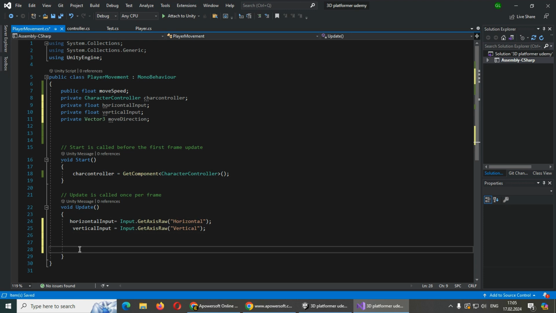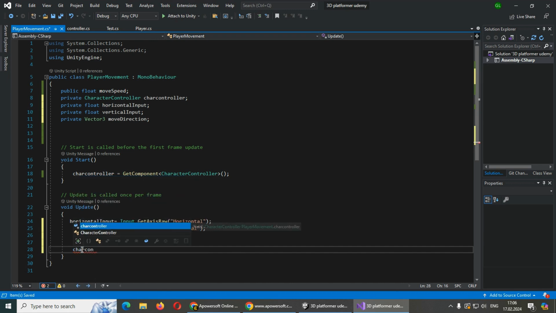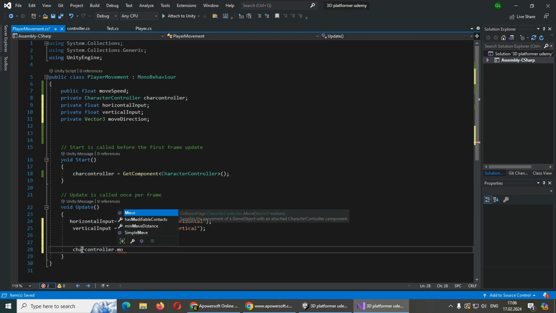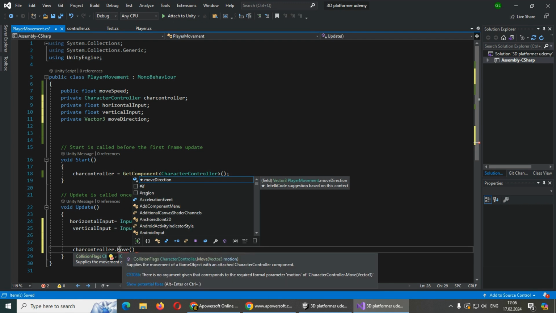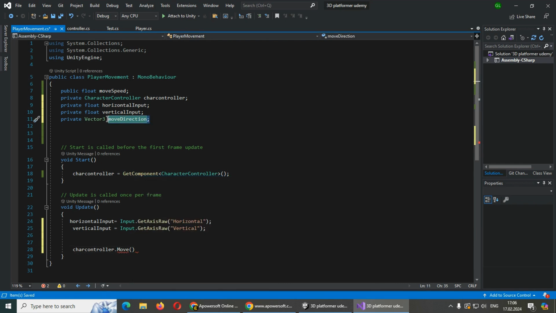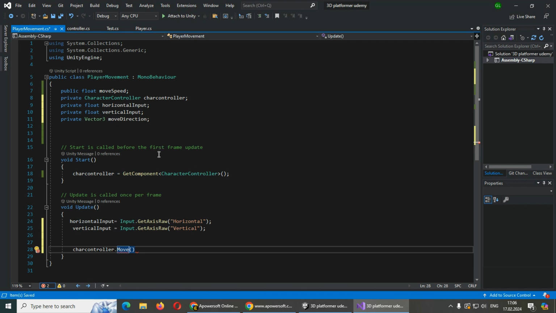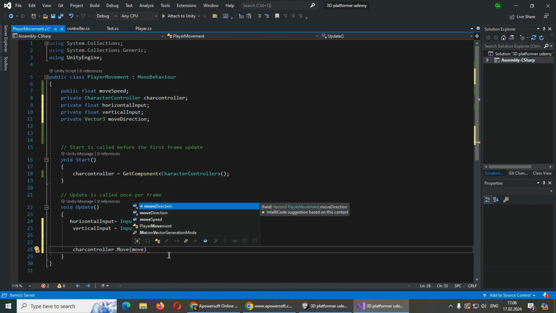Let me skip a few spaces. And as I said, we are able to move with the help of the character controller. I mentioned that it has the built-in function with the name of Move. So for example, we can say charController.Move. If we hover over it, as we see, it needs to have some kind of Vector3 motion. That's exactly why we created this moveDirection Vector3. So it means that we can use this moveDirection here.